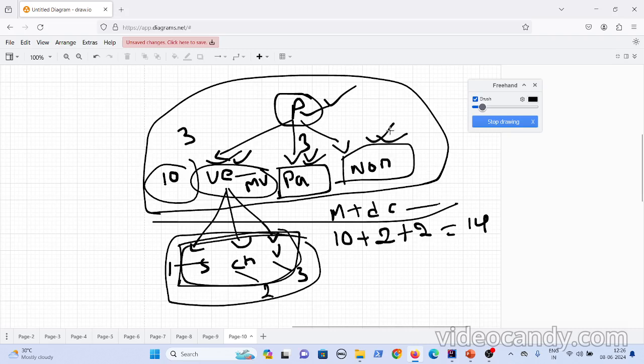And then for non-veg pizza also, either they order non-veg pizza or they might go in combination: non-veg plus cheese burst, non-veg plus sauce, and non-veg plus vegetables. So this is the combination that they might go.